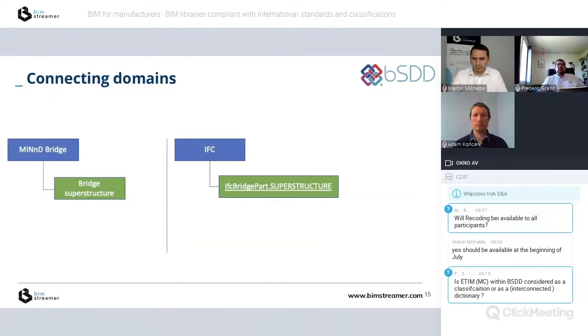And in the structural domain, in IFC, you have something called IfcBridgePart.superstructure, which is an easy guess about the superstructure of a bridge. And in the same bSDD, I have another domain. This has been pushed by an international project, which is called Mine Project, and they've been dealing with describing all the properties needed for bridges. And in this dictionary, they have also something called bridge superstructure, with a lot of subparts, with properties, and so on.